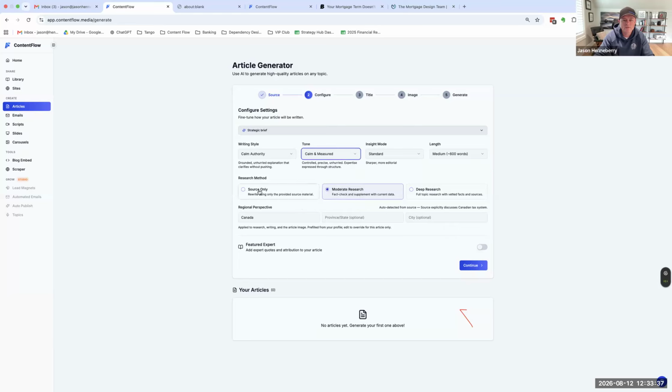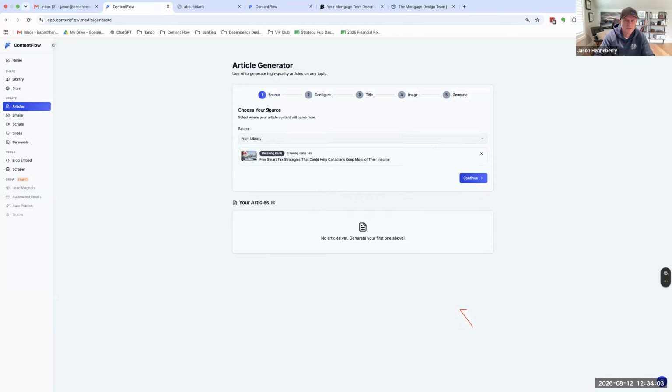If we have lots of info, the system will determine whether or not the source info was enough for you to just write off that source info, or if it needs to go do some research. And if you want to go really in depth for a highly analytical, long article, you can press deep research. It'll take a lot longer, but we're using a bunch of different AIs here to go get the content. I am not going to generate this because what I want to do instead is show you a different source. So there's a different source, which is Scrape.